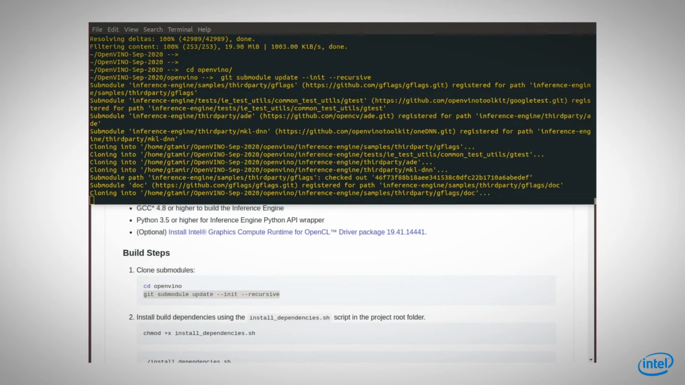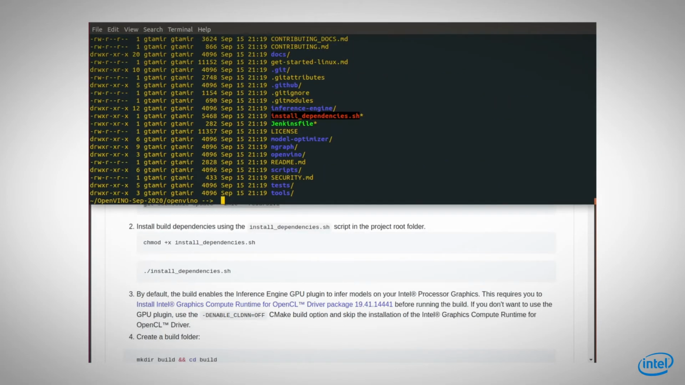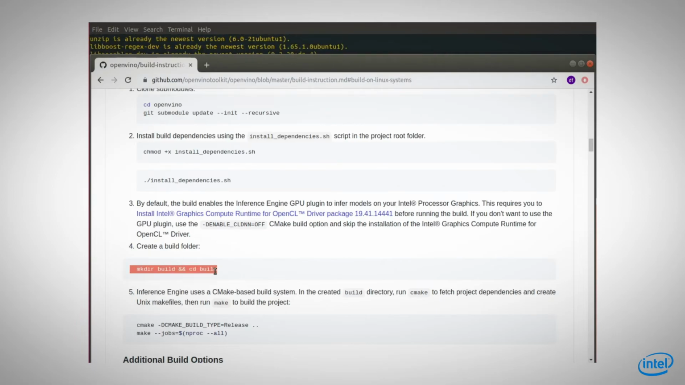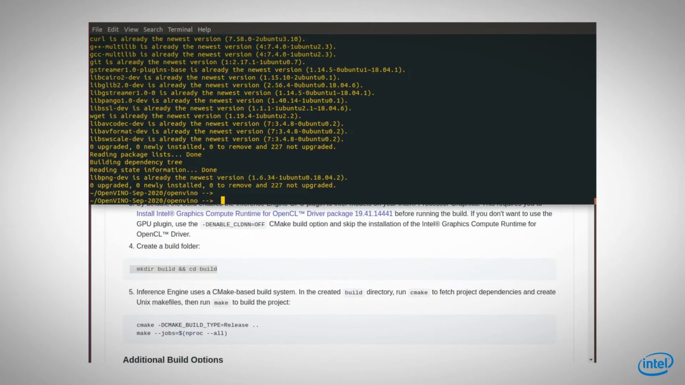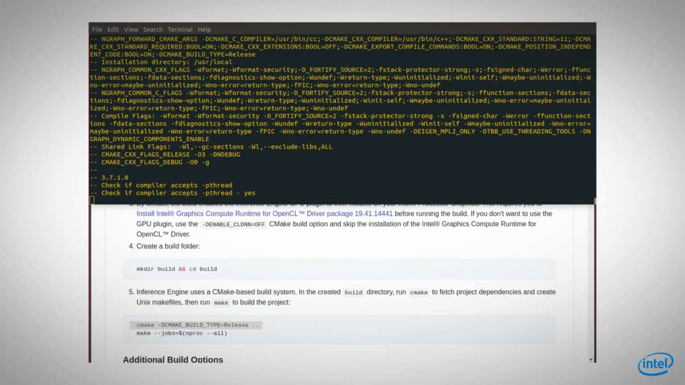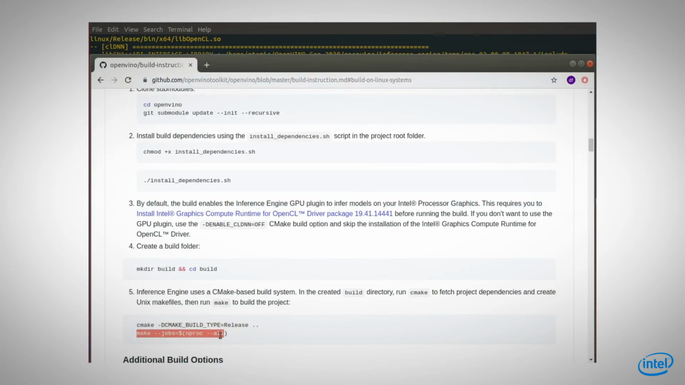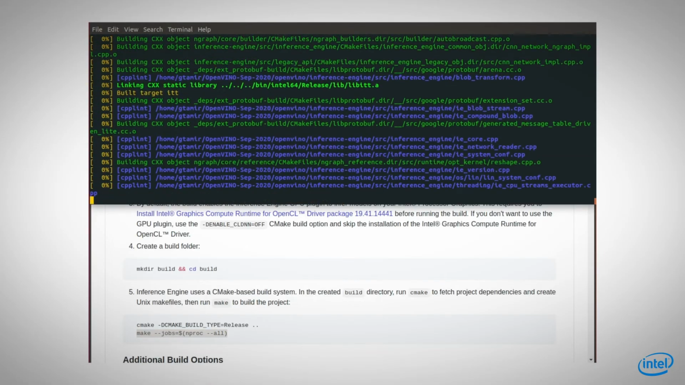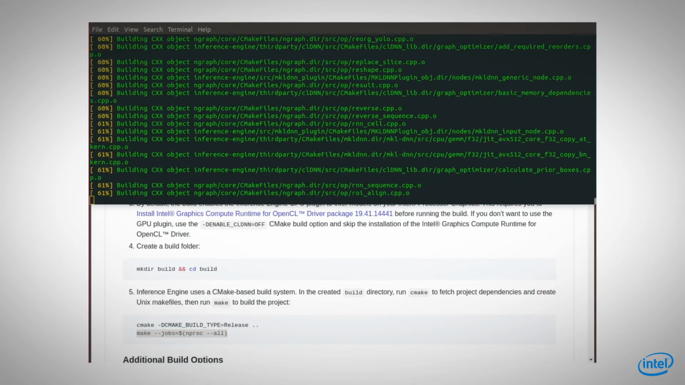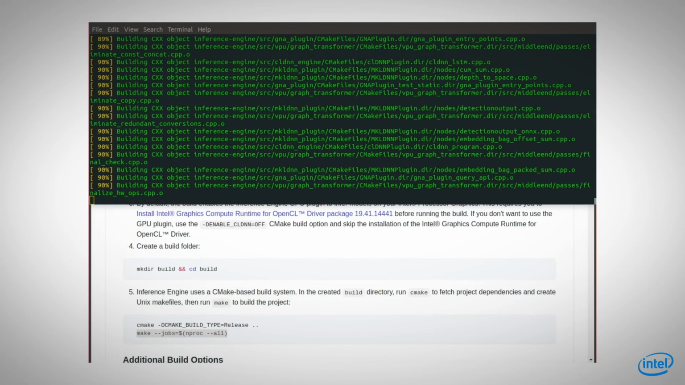Clone the submodules and run the install dependencies script. Build directory, cmake, and make. This is going to take a while. Grab a coffee, actually go grab a lunch. And now, only one more stage.